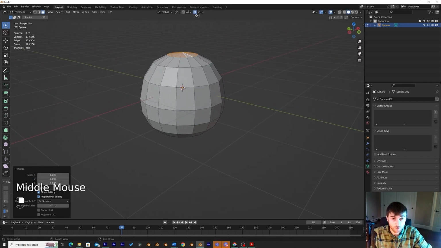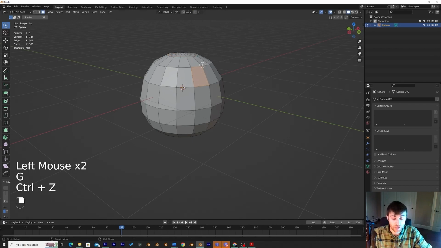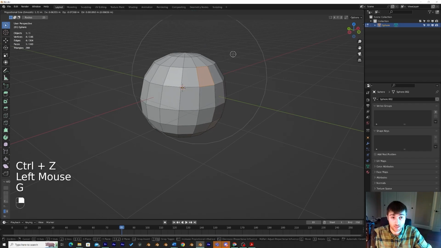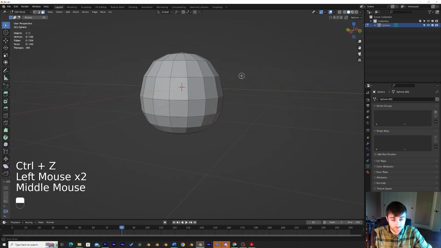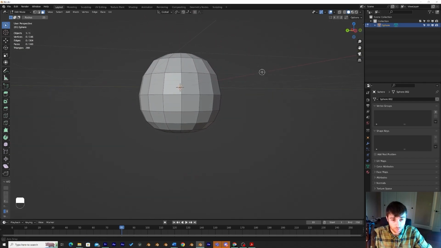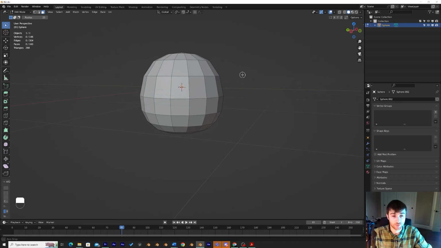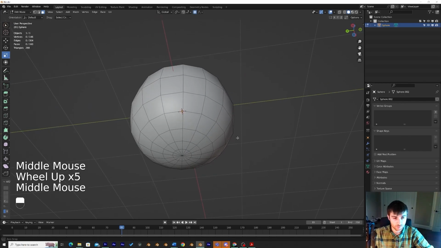And to turn this off, all we have to do is click this. And now if I hit G, it will be back to normal. If it was on, it would do something like this. So I'm just going to turn it off. Okay, so I like the body shape of my squishy. Let's add some tentacles.